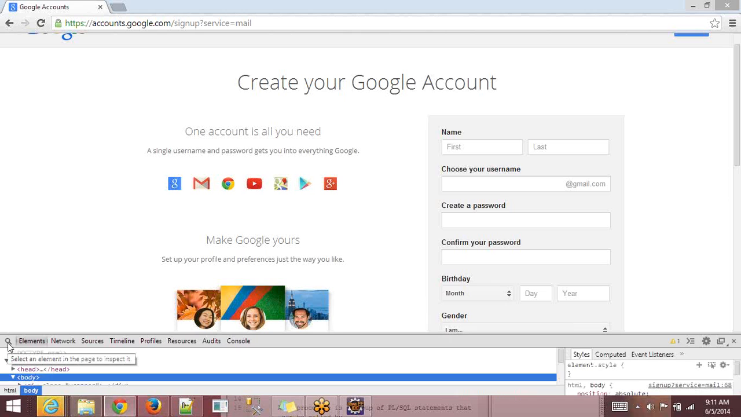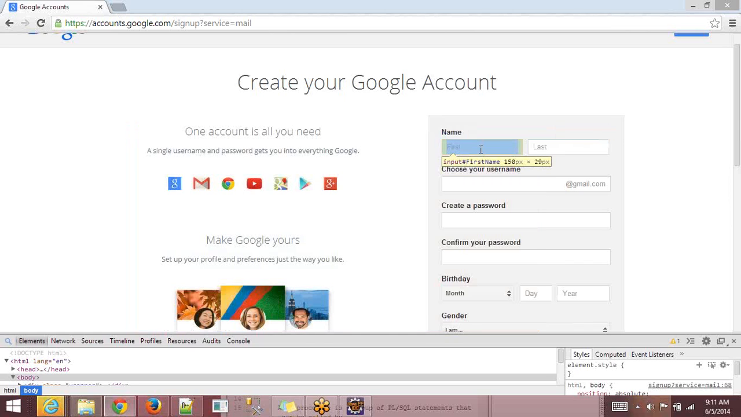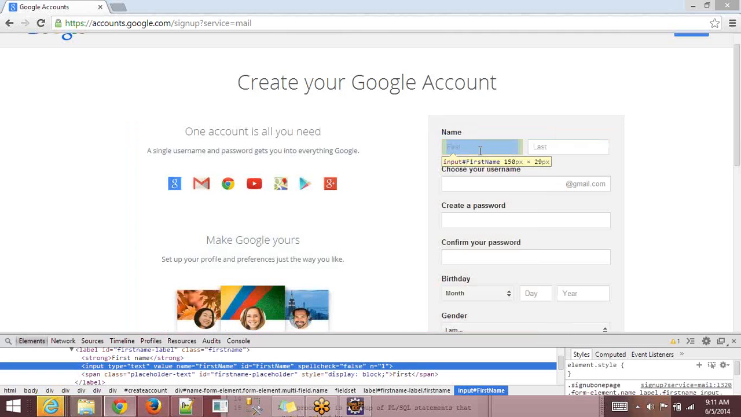This is inspect element. So you click on it, then you can choose any element. First we enter some text in the first name field, right? So what is the priority for us? First we need to look for what in identifiers? ID, right? What is the ID here? First name.